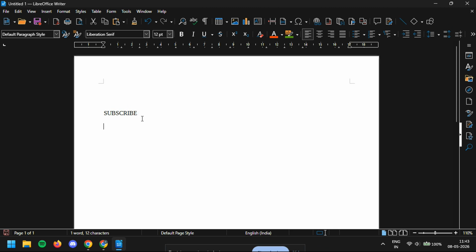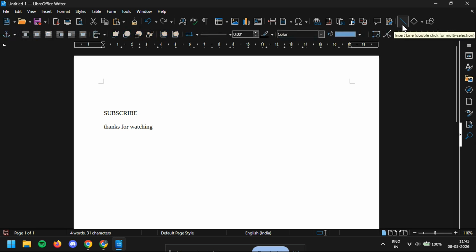After that, look at the top of the window for the drawing toolbar. This toolbar contains the tools you need to create shapes and lines inside your document. If you don't see it right away, make sure your toolbar is visible and active. Next, click the line tool. Once you select it, your mouse pointer will let you draw a line directly on the page.